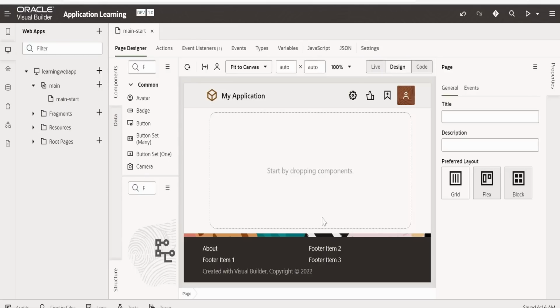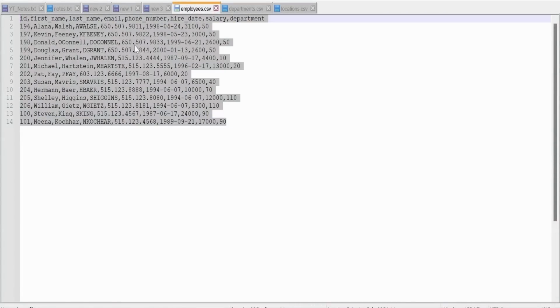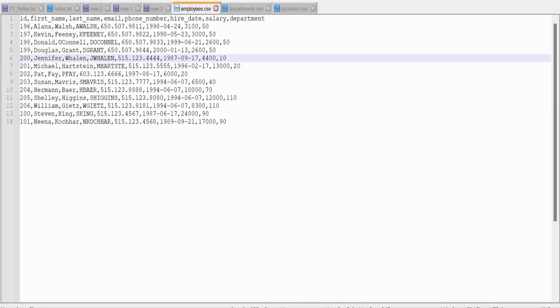First of all, I will show you how the data looks before creating business object. So this is the employees business object data what I have in CSV file. Basically it will have ID, first name, last name, email, phone number, hire date, salary, department. Department is a foreign key kind of thing between departments, business object and employees. If you see here, there is a number.